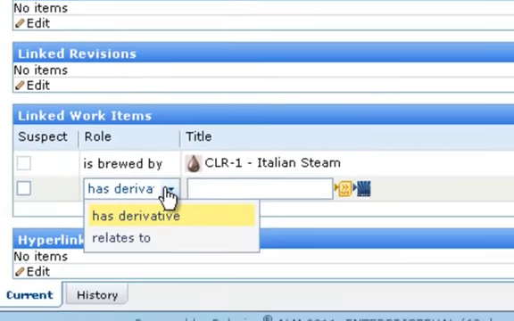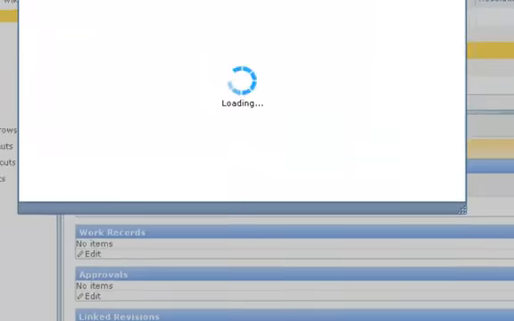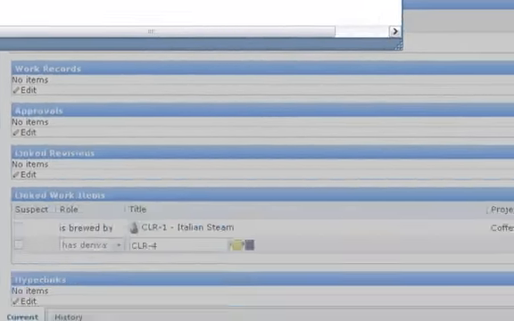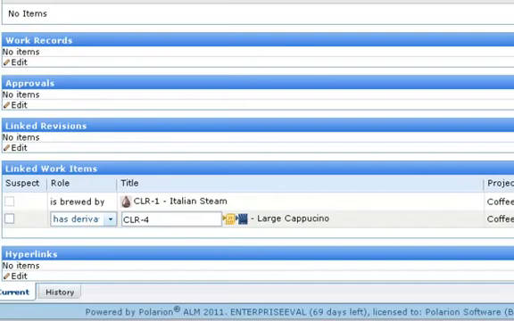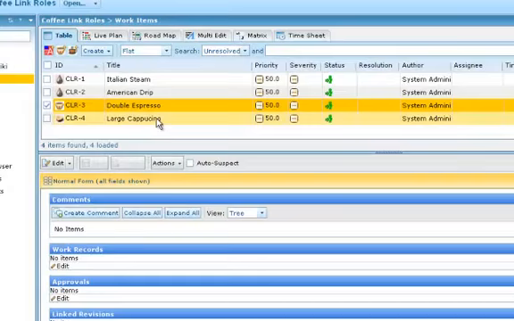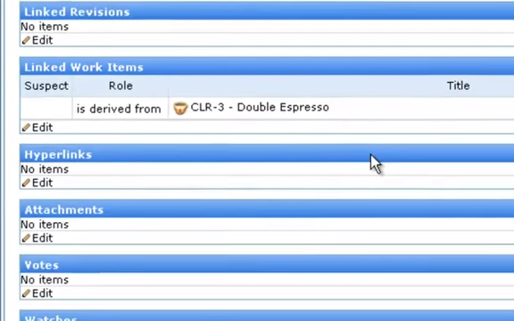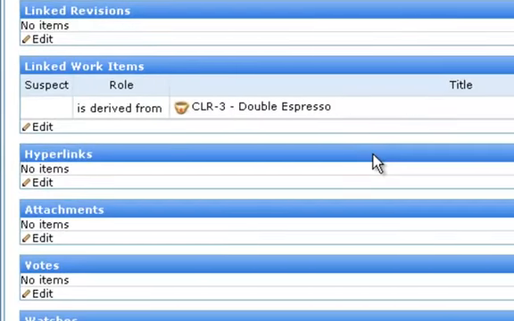If you remember the other link role we saw, derive, I can apply it here to set up a link that says double espresso has a derivative, large cappuccino. I'll save that. Then if I go to large cappuccino, we see it backlinked. Large cappuccino is derived from double espresso. Semantics of your traceability, quite clear.